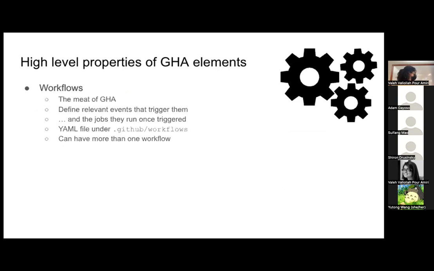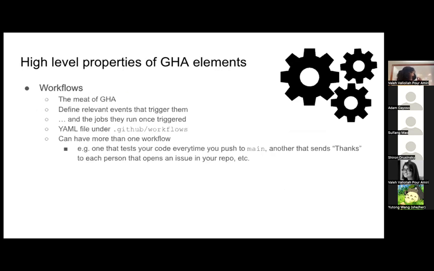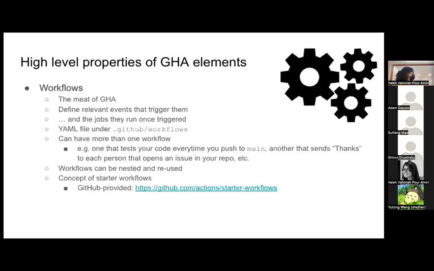You can have more than one workflow. For example, you can have one workflow that tests your code every time you push to a certain branch. You can have another workflow that does something completely different, like sending a hi or thank you to each person that opens an issue in your repository. Workflows can be nested, in the sense that one workflow can call another one, and they can be reused. And then I just wanted to tell you about the concept of starter workflows because they're very helpful.